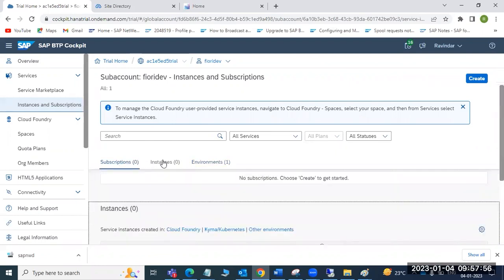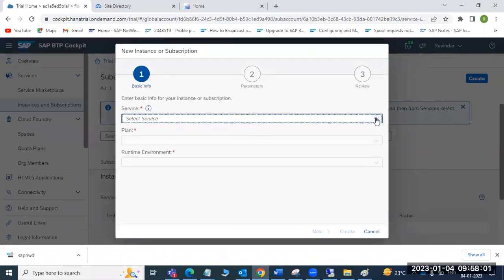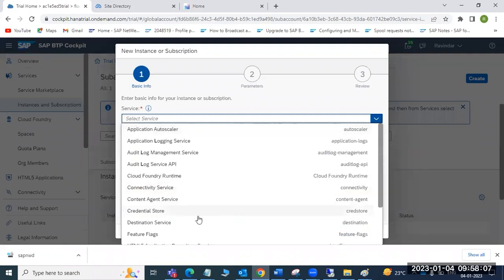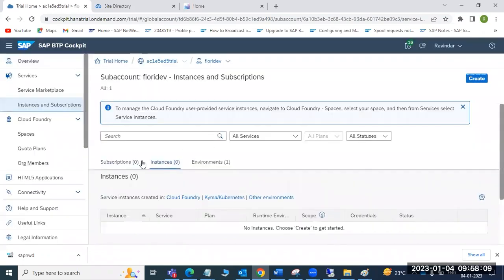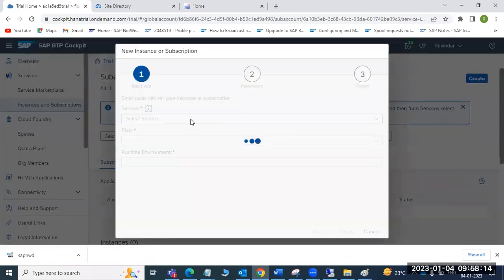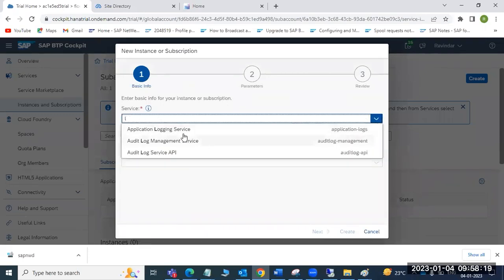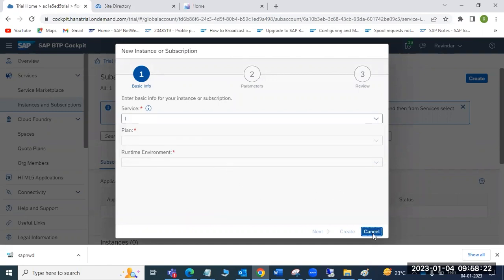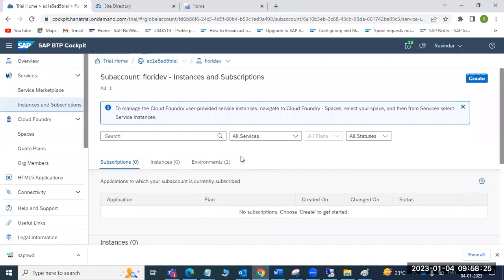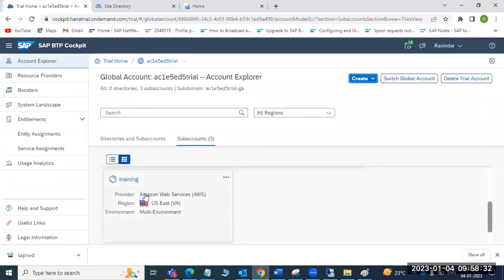Suppose you want to use Fiori, for example. Then the Fiori related service is the launchpad service. That launchpad service you can use here. Suppose you want to use a different service, you can use a different one. Suppose a logging service, some API, if you want to use it, you can. But this is the trial account, right? We have some restrictions. But if you see my other account, my training account.